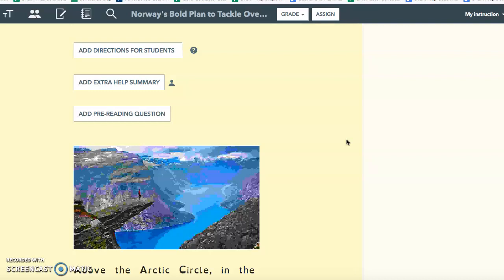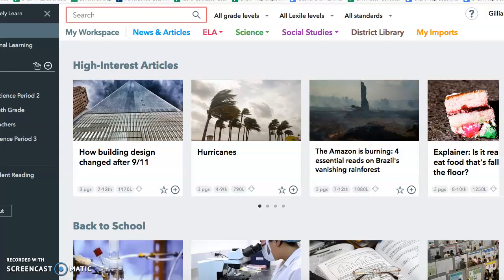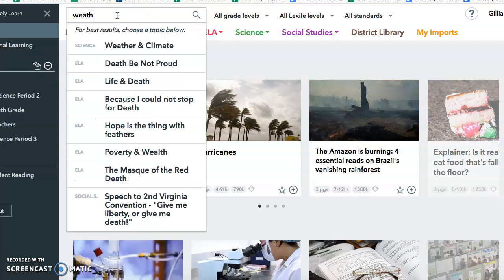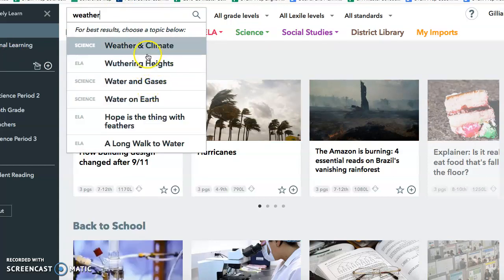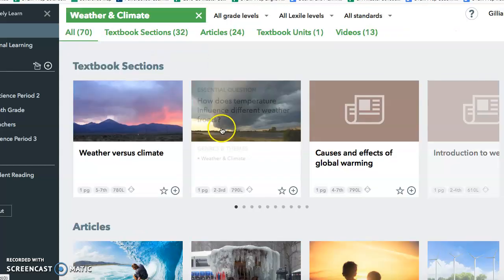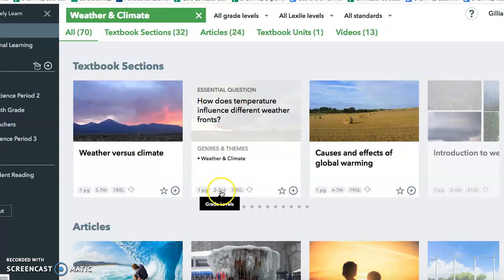It's great because you can upload your own information, and also there's a database in here. So if you go in here and you're looking for a particular article, so maybe something about the weather, you can find a bunch of different articles that are labeled by lifestyle level and grade level.